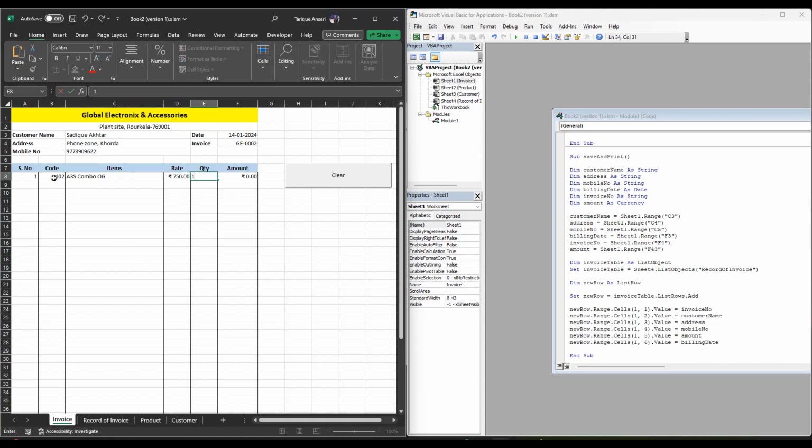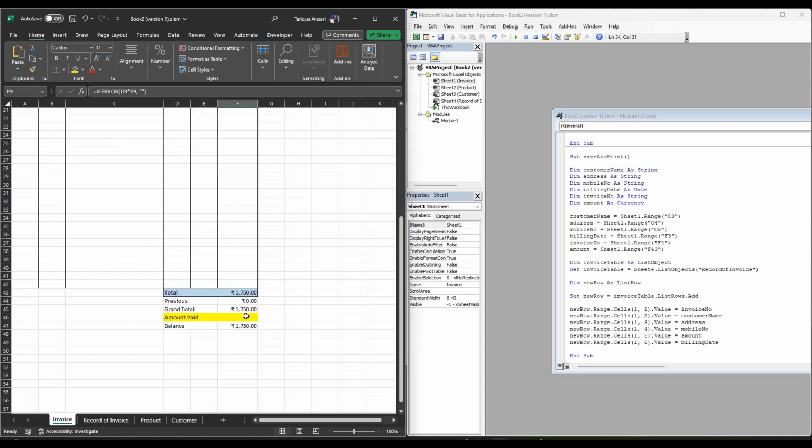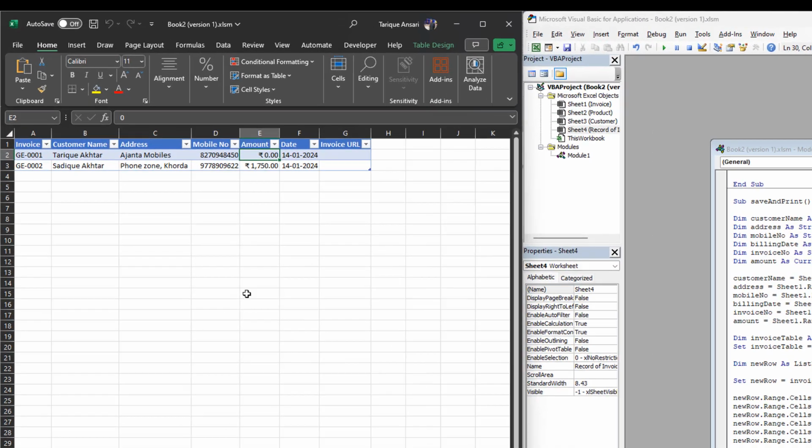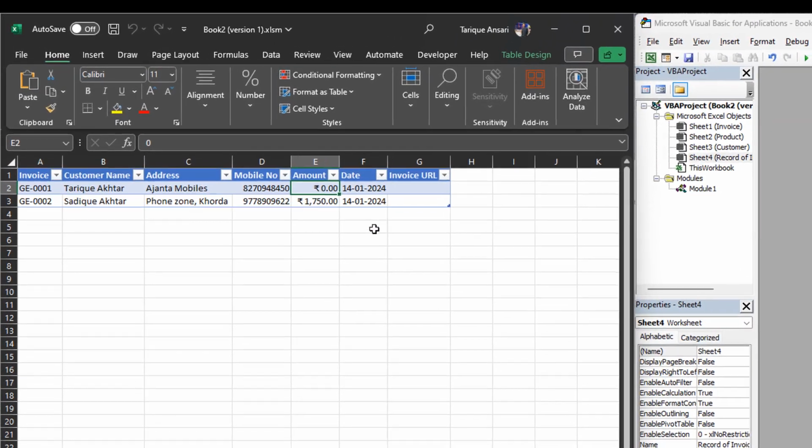I want to buy one piece, 105, 10 pieces. Let's pay the bill, 1500. Okay, 250 is the remaining balance. Previous balance we have 0. Now let's run this and check, do we have any issue? Let's come here. Now we are getting it, so everything is working fine now.